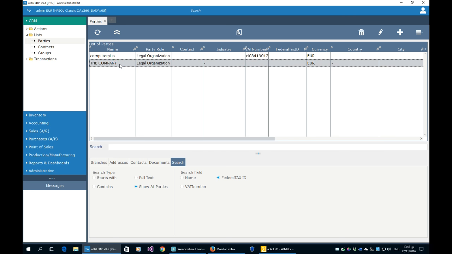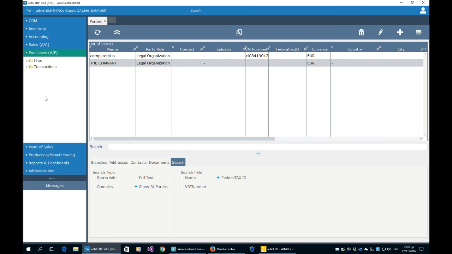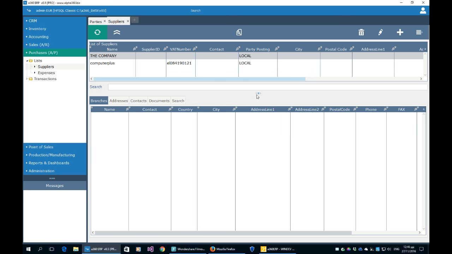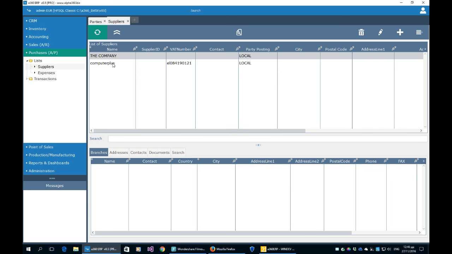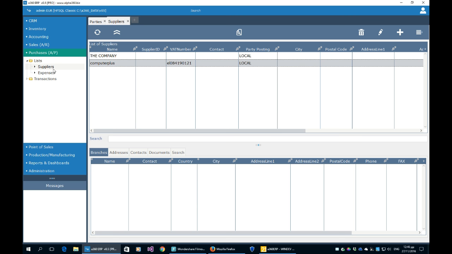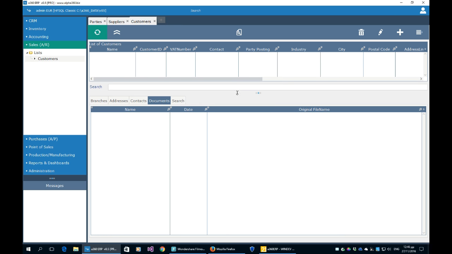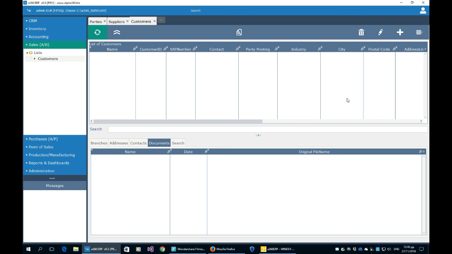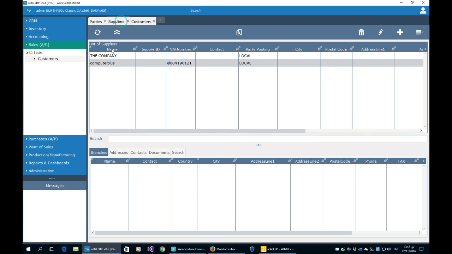Okay, let's go on and leave the CRM area and go to the purchases area. You will see that there is a list node also. Let's hit the suppliers. Every party that is a supplier is also in the list of the suppliers. Let's go to the sales, to the list, and to the customers. We will see that the table or the screen for the customers is empty because none of our parties have a role of a customer. They have been given a role of supplier.